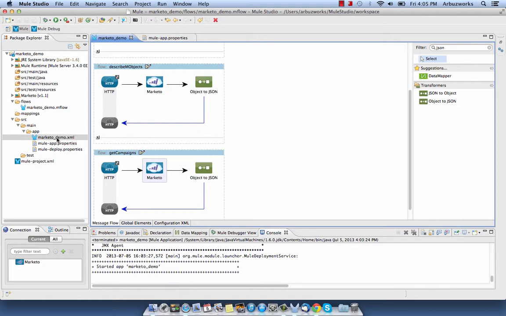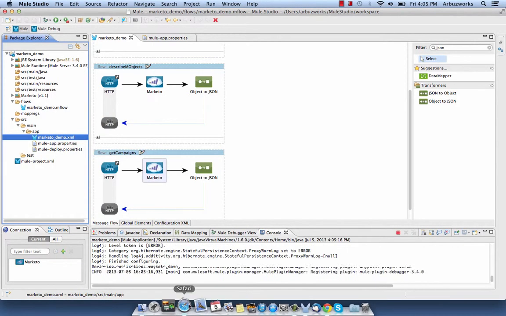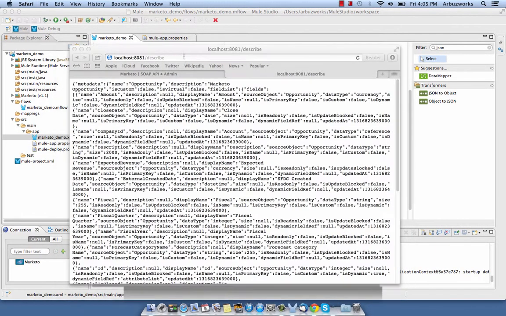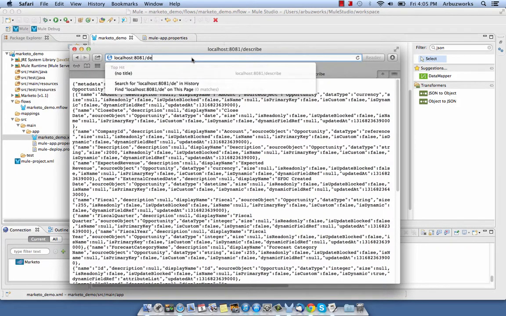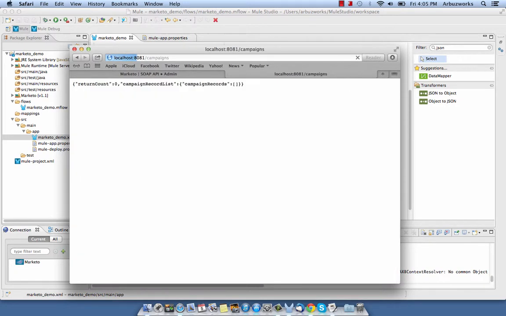Now we can test the Get Campaigns flow. Run the demo project and open the URL http://localhost:8081/campaigns. You should receive a list of sales campaigns in JSON format like this.